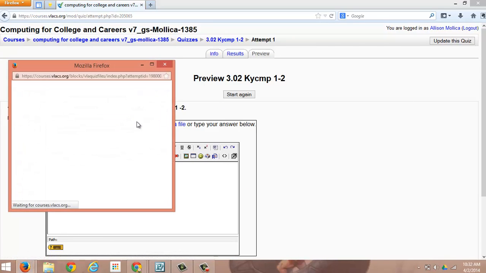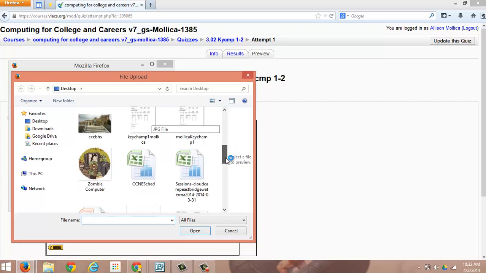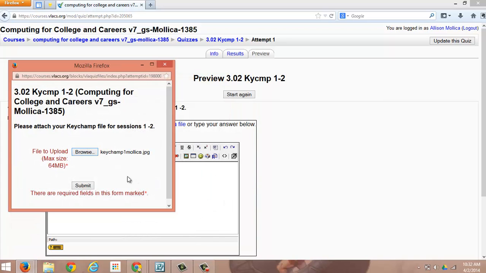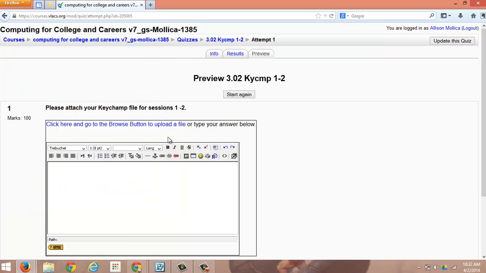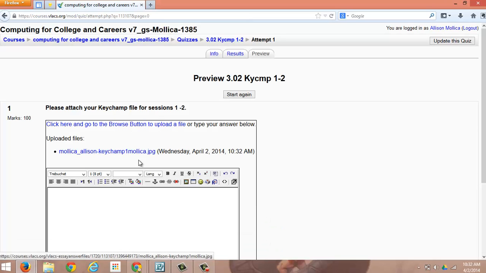Now you just browse and upload that file. So I'm going to look for the image. And if you have 2, you're going to have to upload them separately. So now I click on Upload, Submit. It'll upload the file. If I save without submitting, I can verify that it's there.